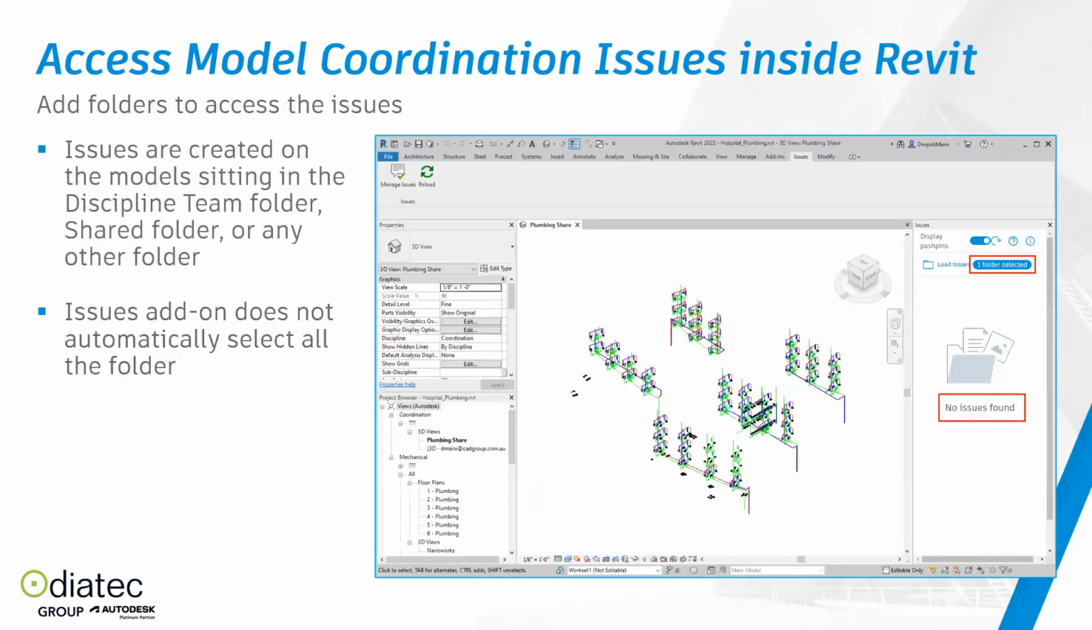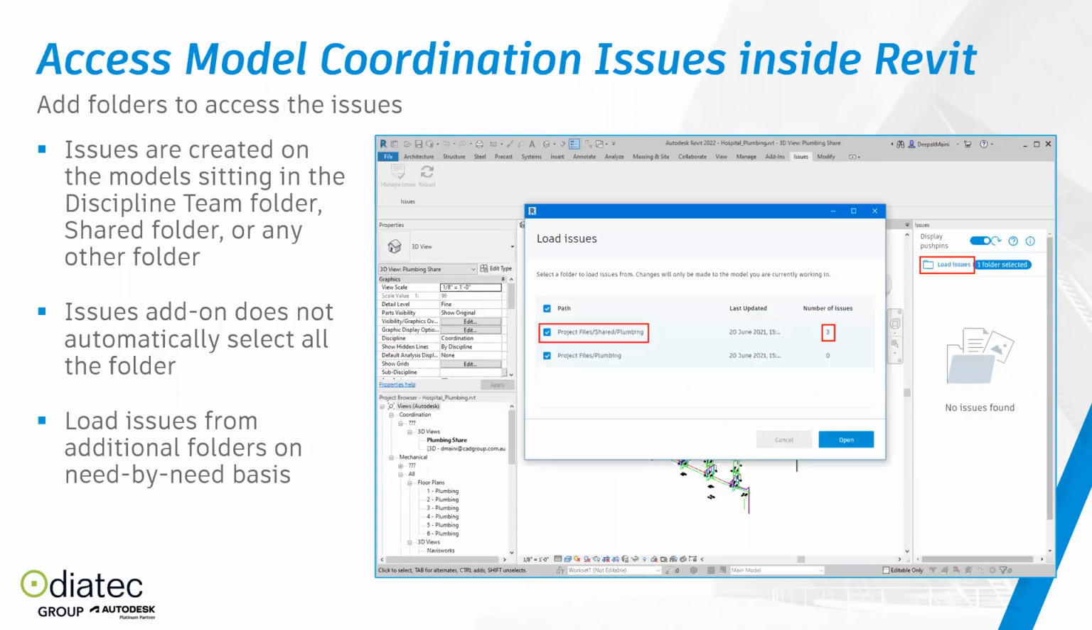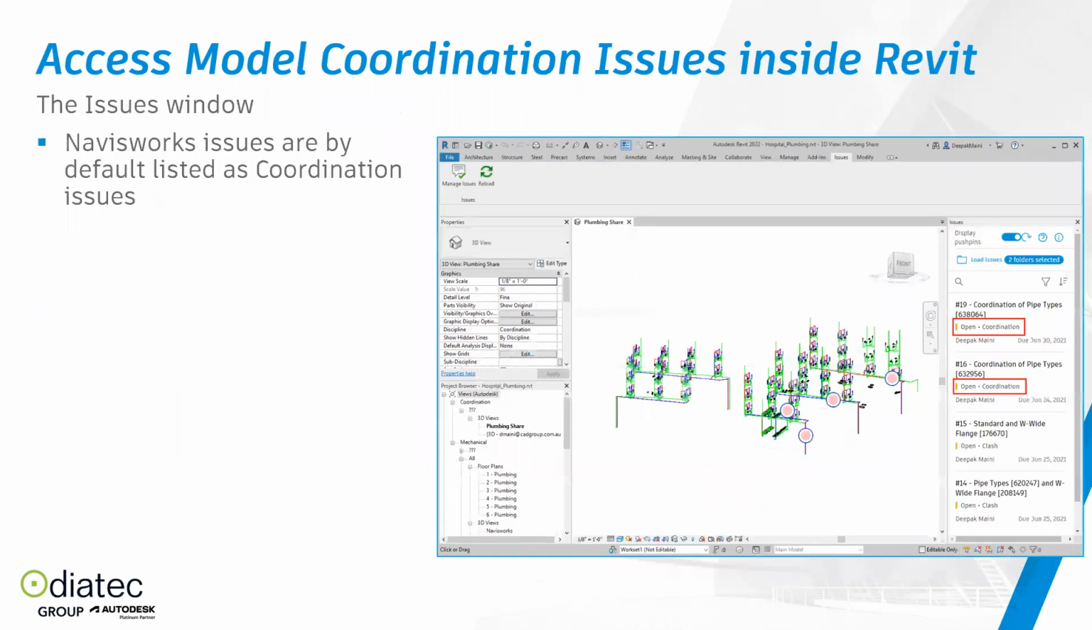And then the issues are created on the model sitting in the discipline team folder, the shared folder, or any other folder effectively. The issues add-on does not automatically select all of the folders, by the way. That's important to understand. You can load issues from additional folders on an as-needed basis as well. And this is all done within Revit, which we will look at in a moment.